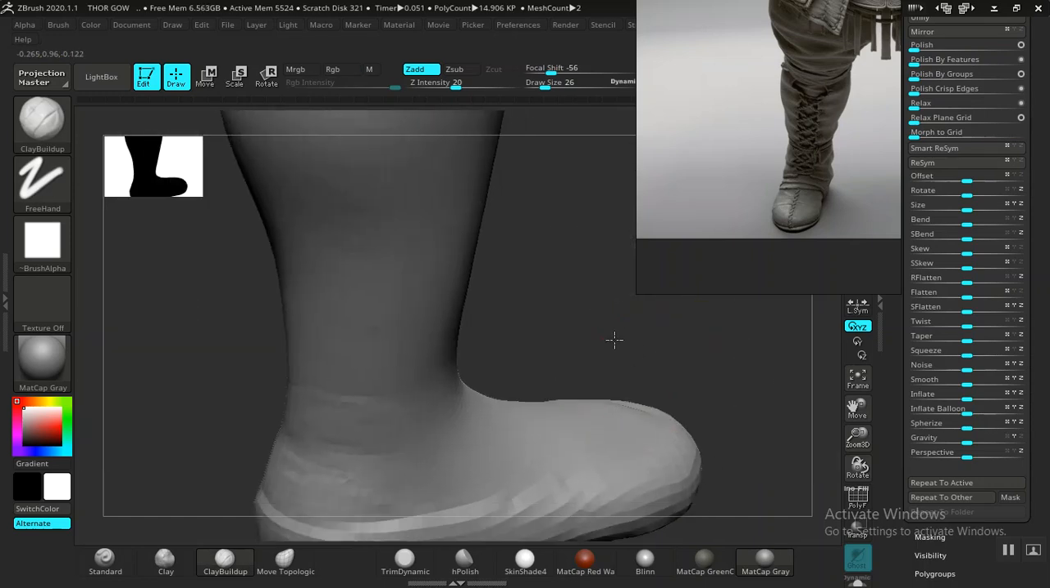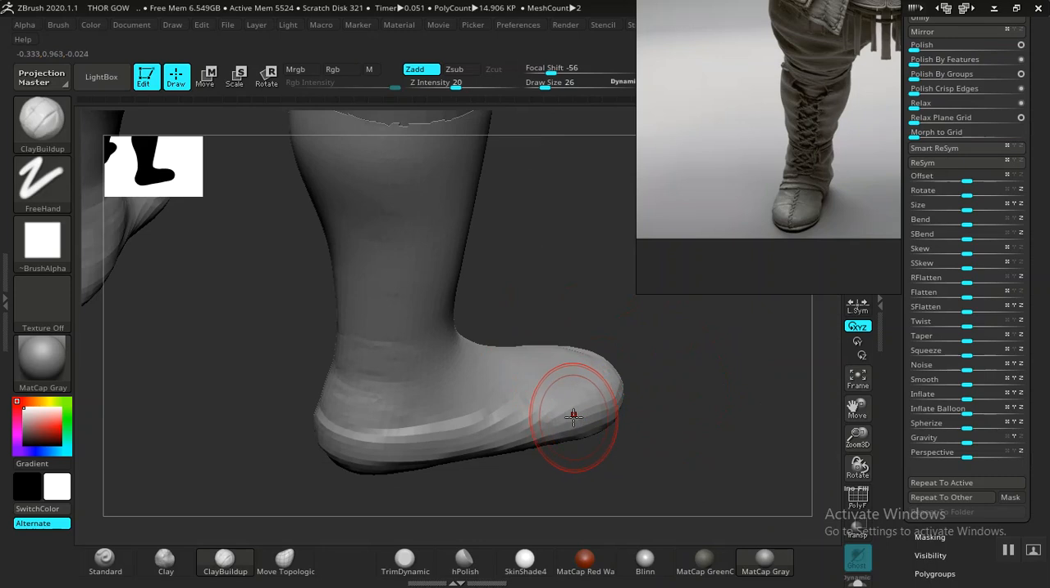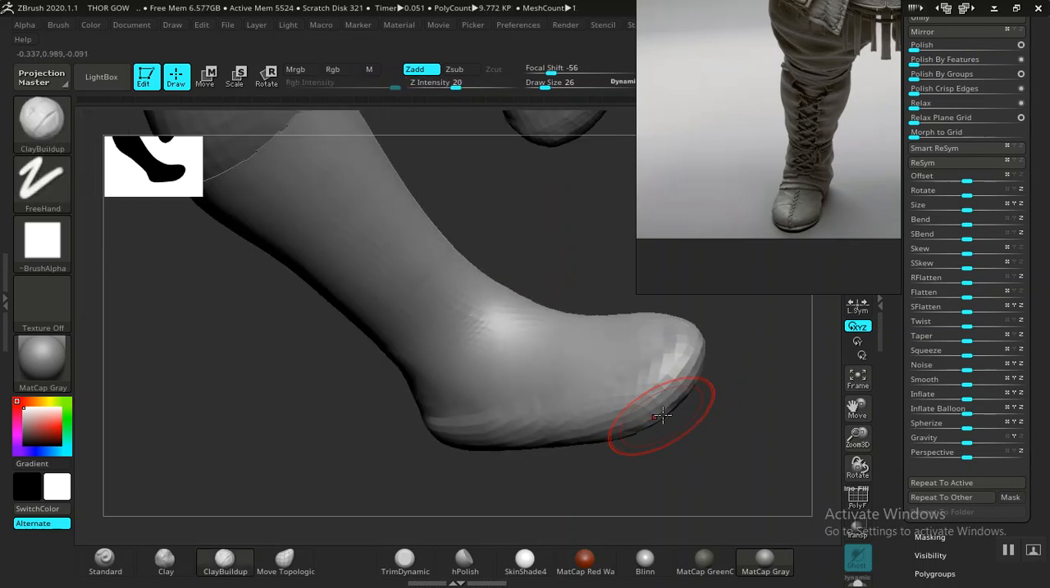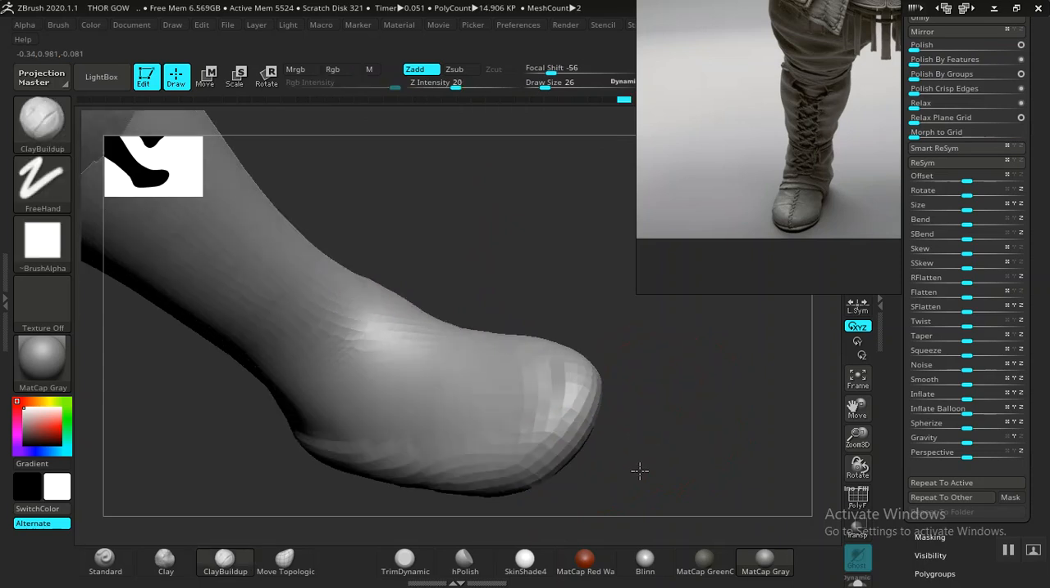And I can gently smooth this out. If that's way too intense, let me just take down the brush a bit more. Something like this. I still want to maintain that sharp angle to it.